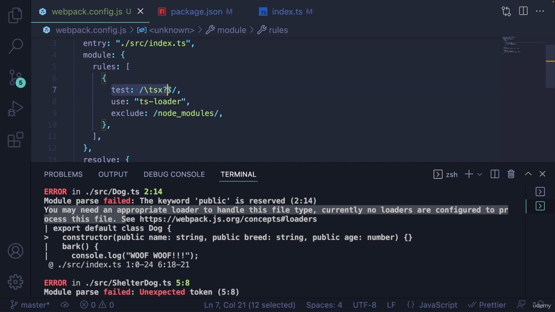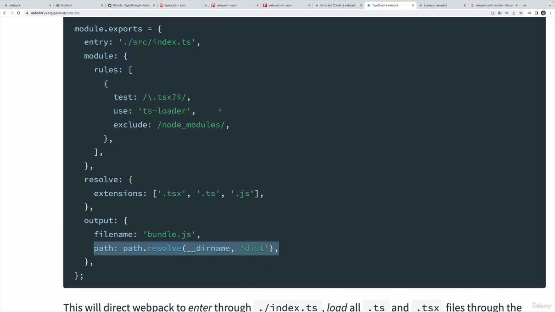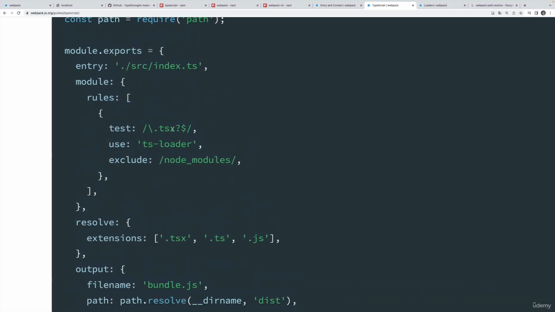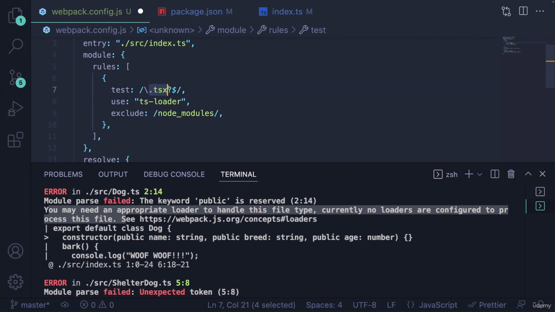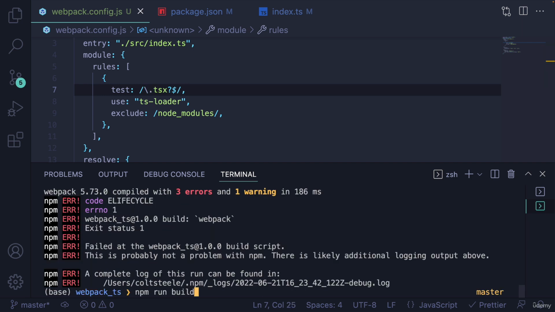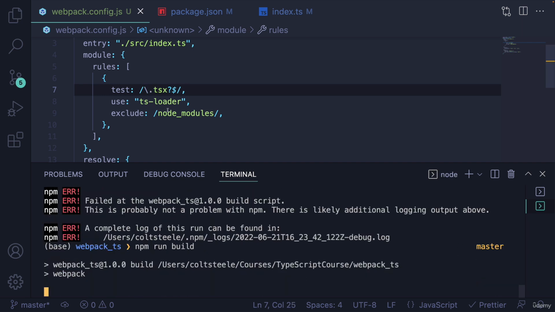Yeah, over here in test, I'm supposed to have a dot there. I did warn you, it's very easy to make a mistake. If we look at the docs, right, they have a dot there. So we're matching files that end with .tsx. I didn't have the dot in there. So now we should try this again. It should know that I'm looking for .ts files.